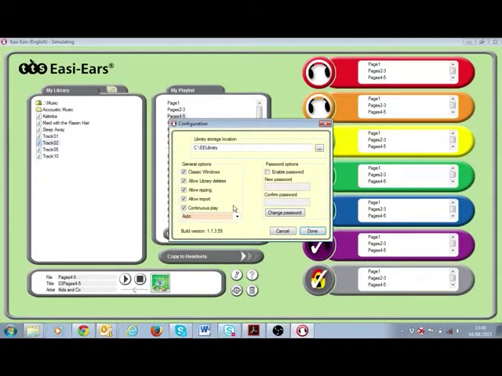You can also add a password in the Teacher menu for added security. If you enable this function, you will be prompted to enter the password each time you open the Teachers menu.